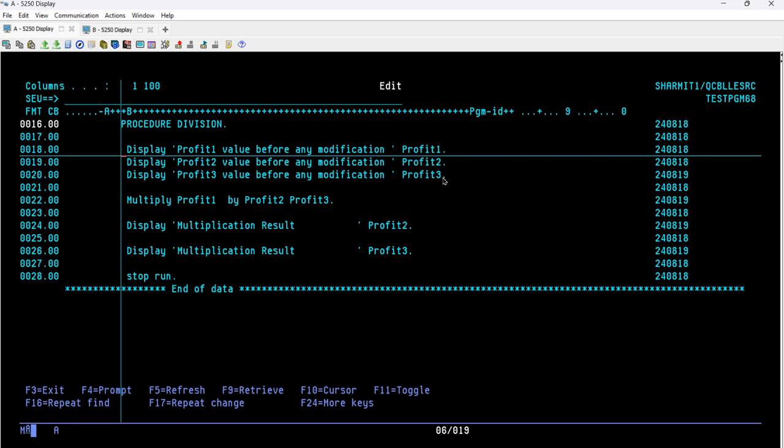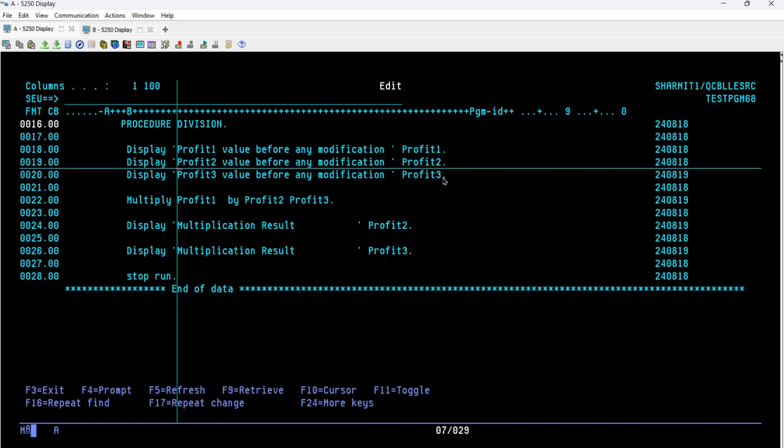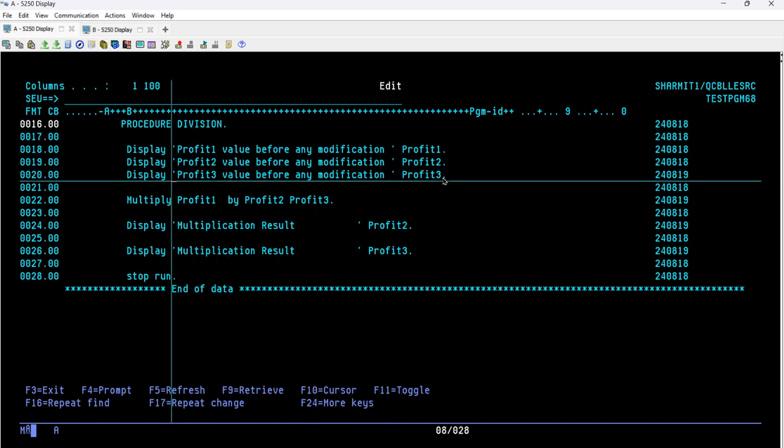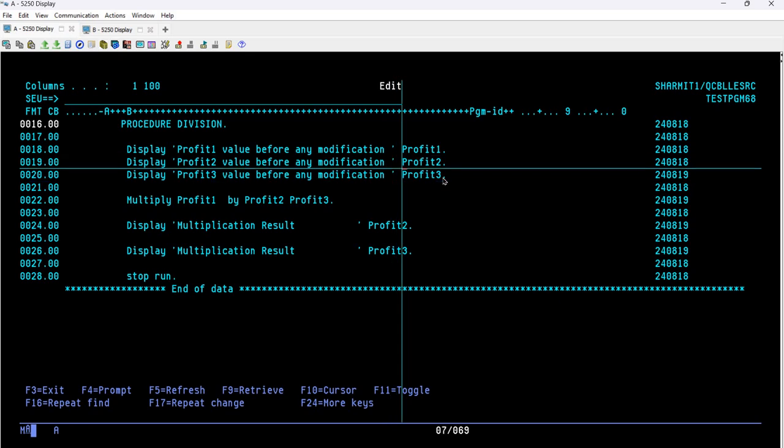Okay, so the first value which we are printing using the display command is profit 1. So display profit 1 value before any modification is profit 1. Display profit 2 value before any modification is profit 2. Display profit 3 value before any modification is profit 3. So these are the 3 values we have declared here.